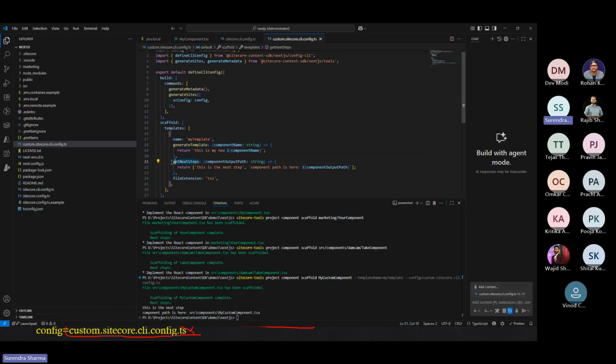Okay, and you see here as a next step, it's saying that this is the next step. You will get all this information here: scaffold of my component completed, and the next step is this. Whatever you have, write it here, the next step. The component path is this one, so whatever you have, write it here and it will show it here. And with this name here, my custom component.